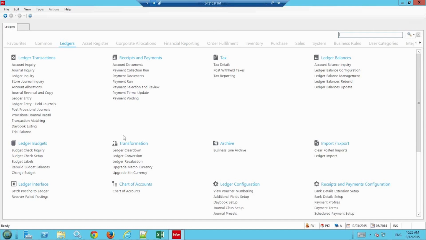Just in terms of the layout of the screens in the latest version, the things that have changed a little bit are to make things easier to find. We have a free text search option now up here in the top right of the screen. What this allows us to do is very quickly search for items within the menus.